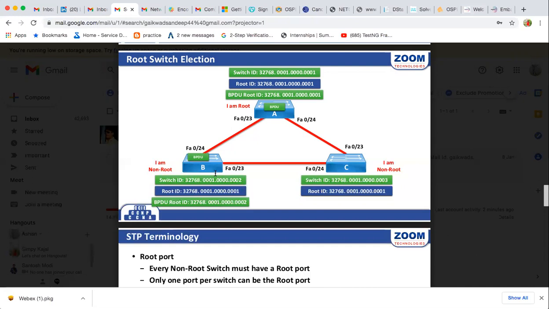Initially, yes, correct. But we can change it with the spanning-tree VLAN 1 or 2 root primary command. We can change it on our own. It depends on which switch you want to make the root switch.